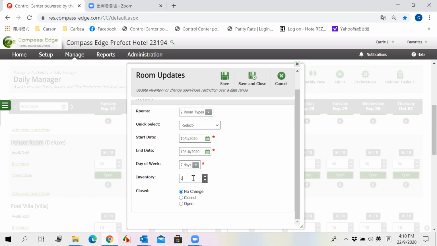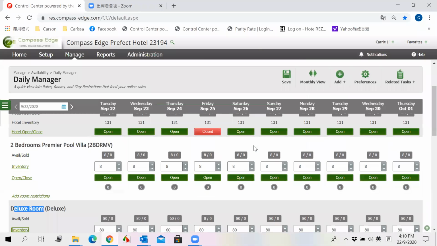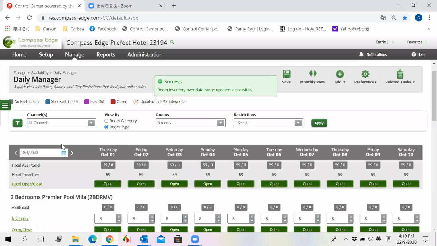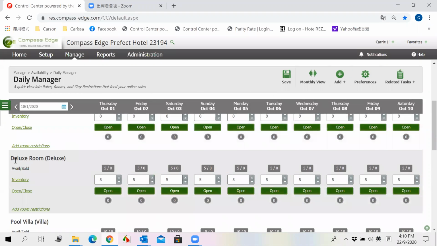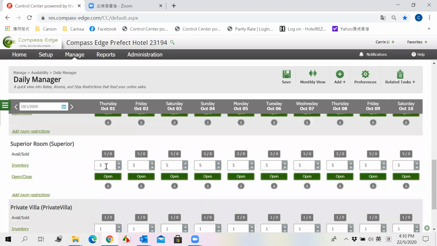I only have 5 rooms for each room type, so I enter 5, and then click on Save and Close. You will see the room inventory over day range updated successfully. Then we click on the calendar and go to the 1st of October. You will find that the deluxe room has been changed to 5 rooms, and the superior room also changed to 5 rooms as well.